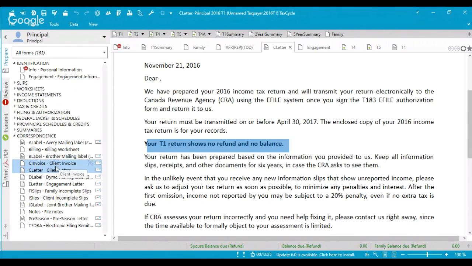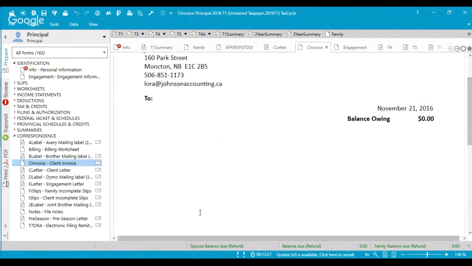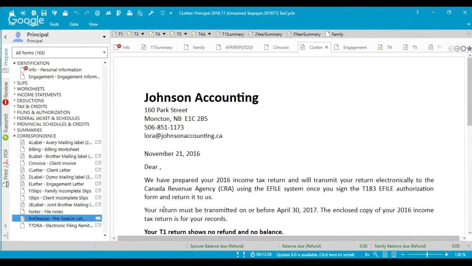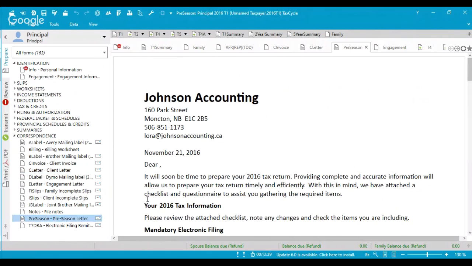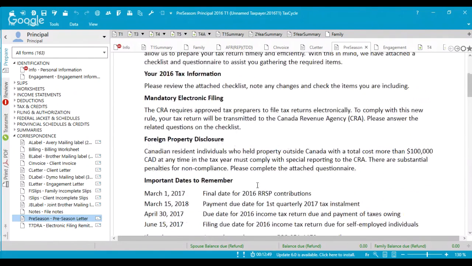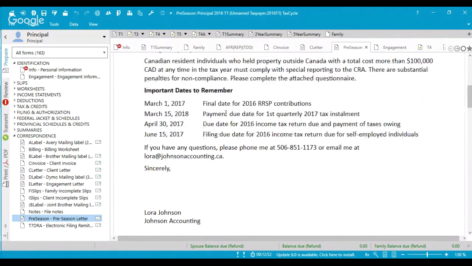So I'm able to do my invoices from here, whatever their balance is owing. I also do a pre-season letter, where I send my clients a letter usually around January, just going over any changes I've had in my office over the year, and any other information that they might like to know as well. I give them the RSP deadline so that they know when they should call me for scenarios and things like that.